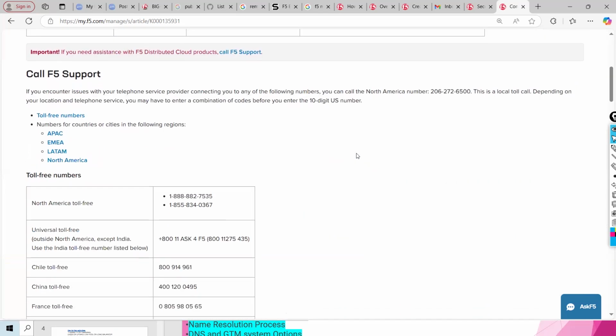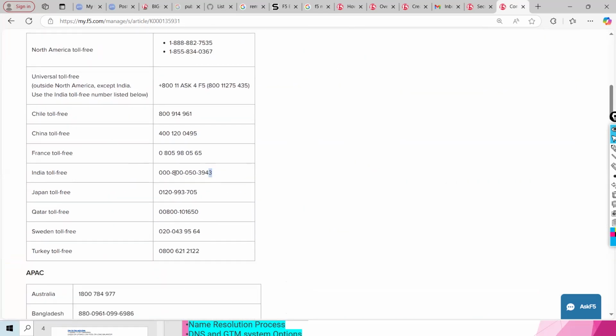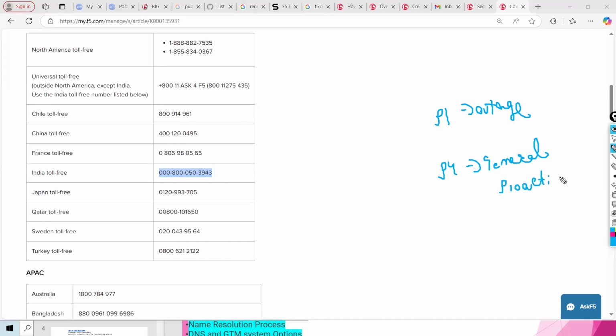For P1, it's always recommended to call. This is the toll-free number. Just call and open a case. P1 is for an outage, when you have a critical outage. P4 is for general existence, or let's say you are upgrading a box, then you have to open a proactive case. Very important: whenever you do a critical migration or upgrade, always open a proactive case.